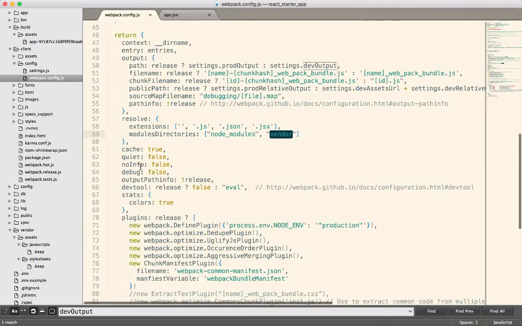Okay, these are just some Webpack settings. So we turn on colors. Don't mess with these. If you mess with them, oftentimes your builds will start to fail and you'll be like, what is going on?